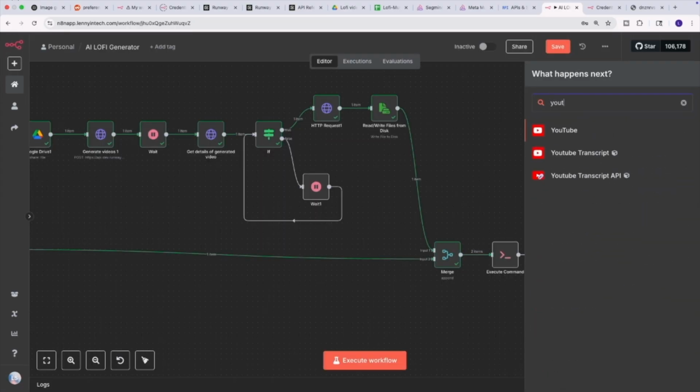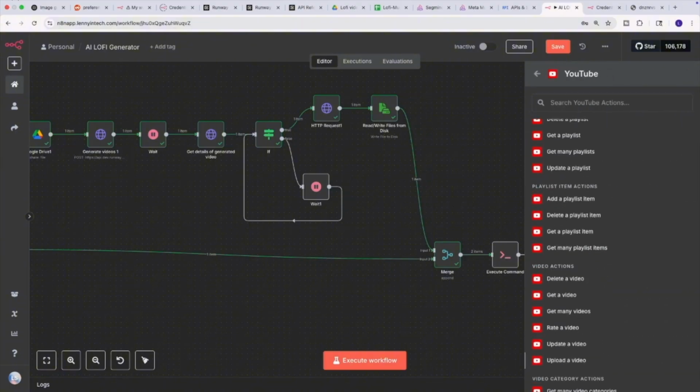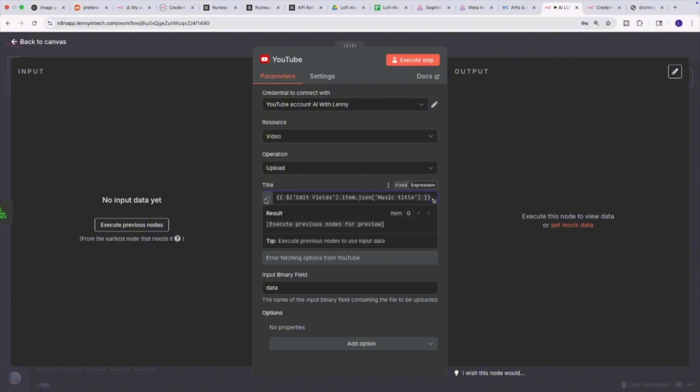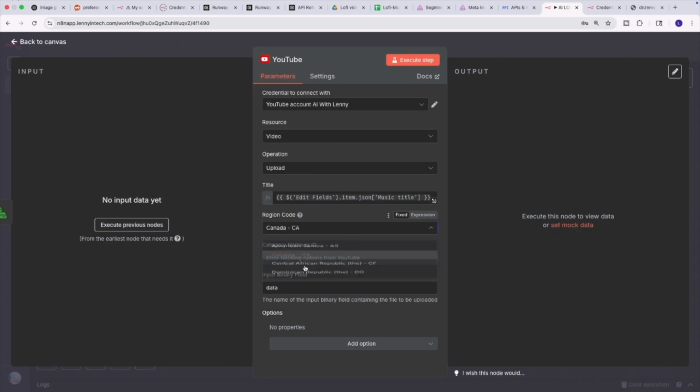So this is YouTube. In YouTube, we are going to select the upload video command. So you're using a YouTube node and you would get a title from the previous node. But because I have that here, I'm just going to put in the title so that we can run it one more time and we don't have to come in here. And then for the region, I'm going to select Canada because that's where I'm at. And then this is not pulling out because we need to input the binary field.